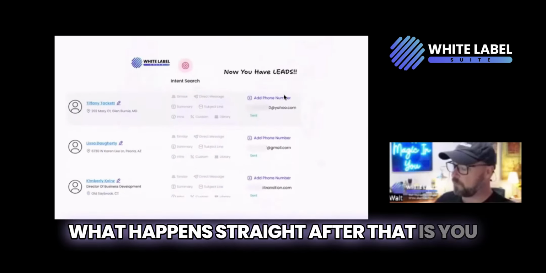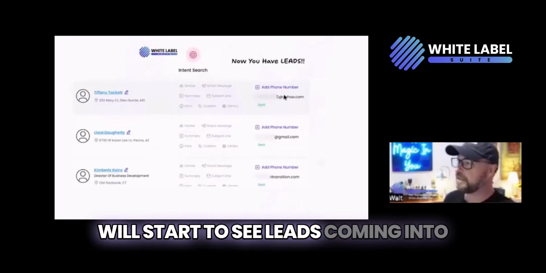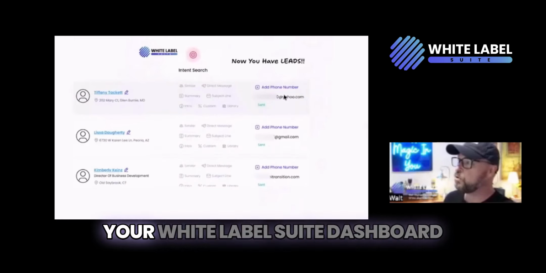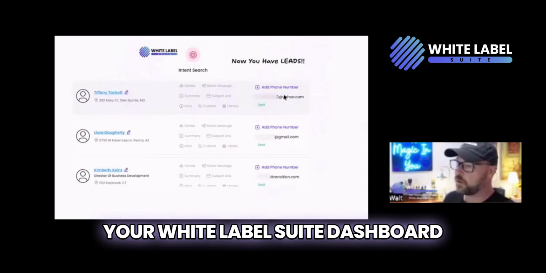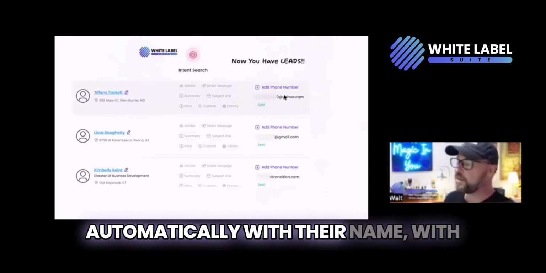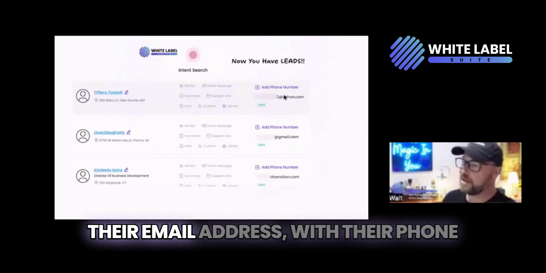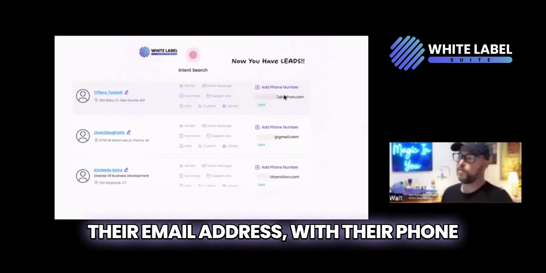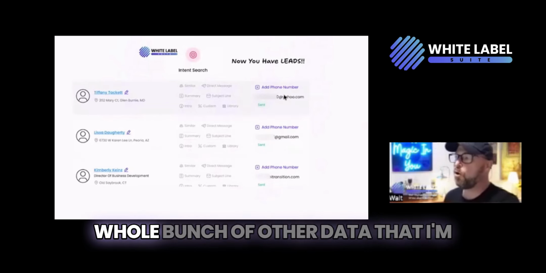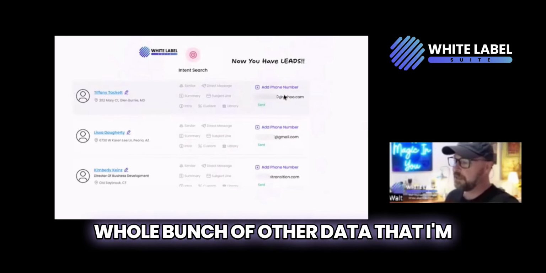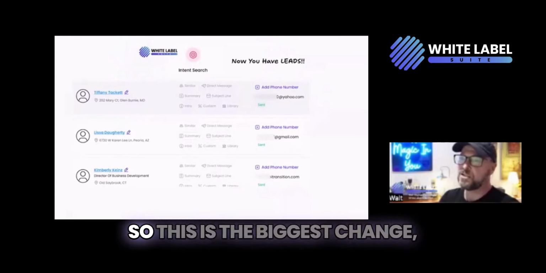What happens straight after that is you will start to see leads coming into your White Label Suite dashboard automatically with their name, with their email address, with their phone number if we've got it, and with a whole bunch of other data that I'm about to show you as well. So this is the biggest change.